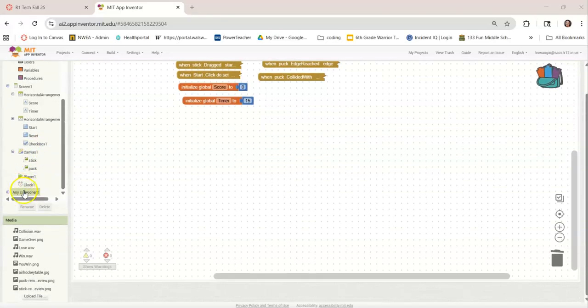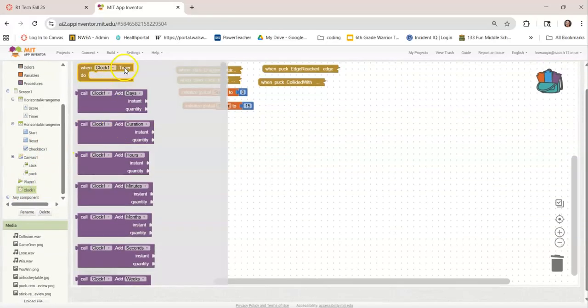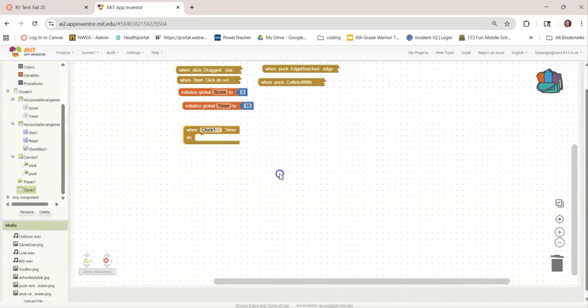So to do that, we're going to come over here. We're going to choose clock 1 and when clock 1 timer. The whole point of this entire block is to make it so that your timer will count down by 1 second. So we're going to go up to variables and we're going to set our global timer. And we need it to count down by 1.